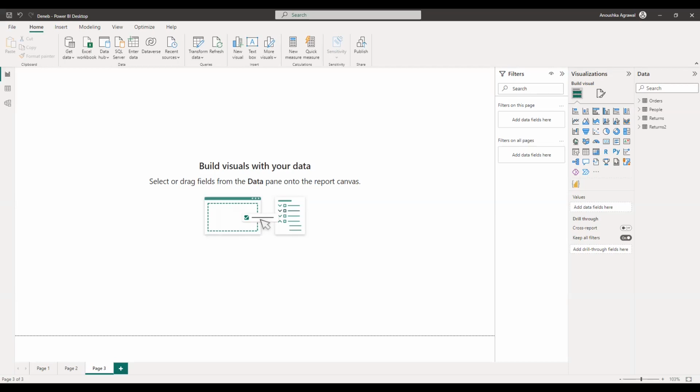Let me start it off with sort of explaining a little. So Deneb is basically a visual which uses Vega Lite as a language, and you can code your visuals in there.